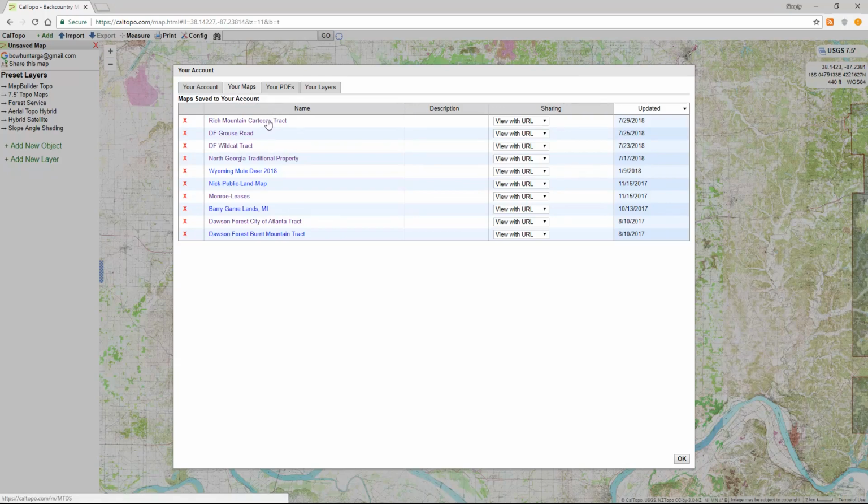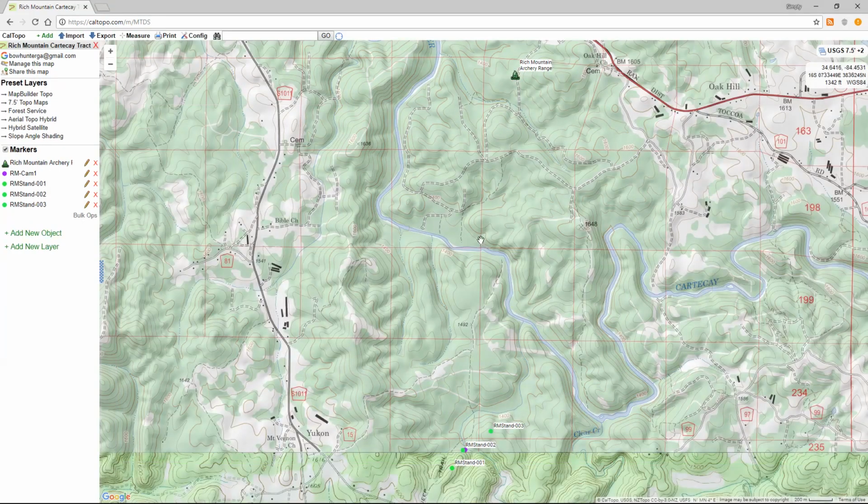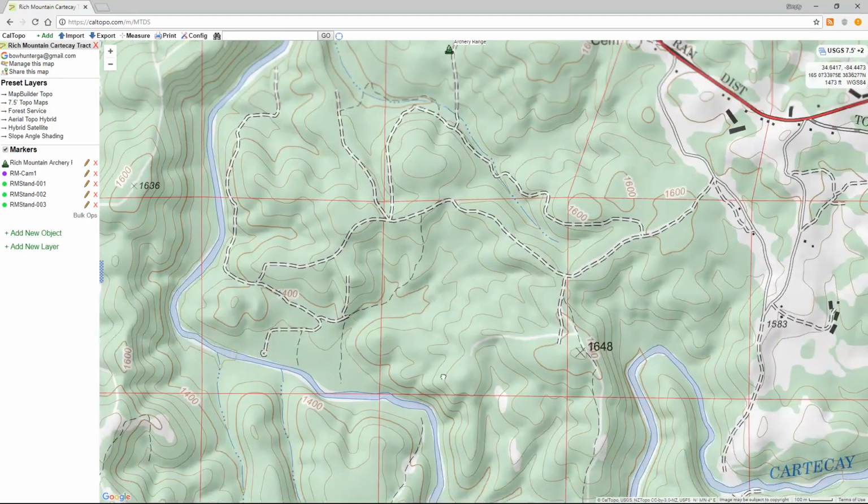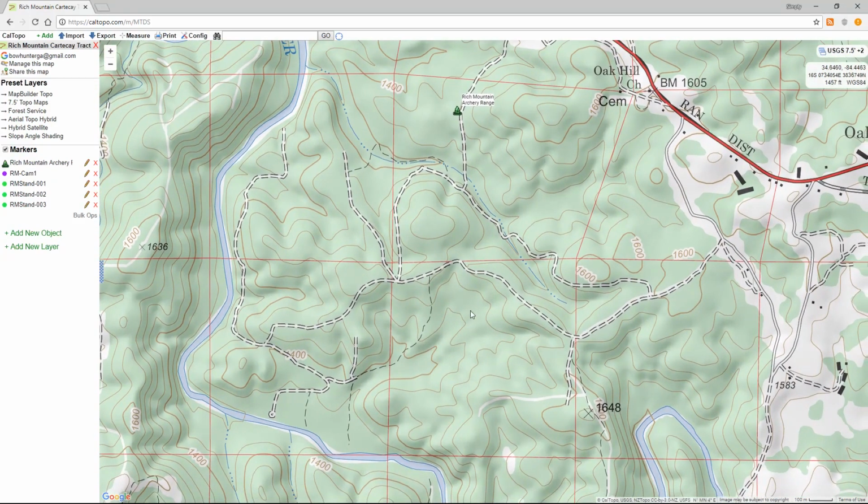So I'm going to select this Rich Mountain private map that I've saved. I haven't hunted this tract but a couple of times, and we're just going to use this as our basis to walk through and show you what all this information is and what you can do here.